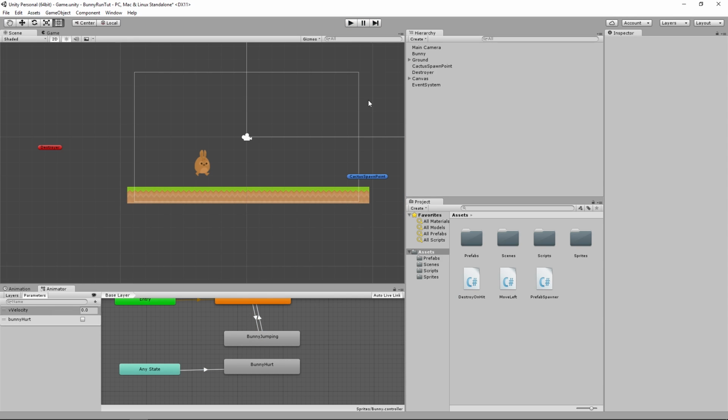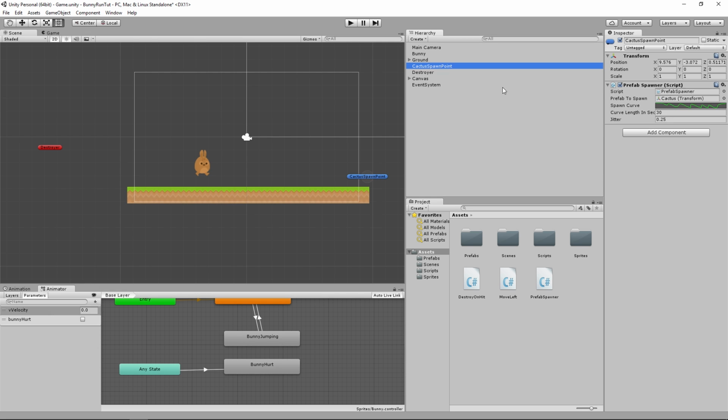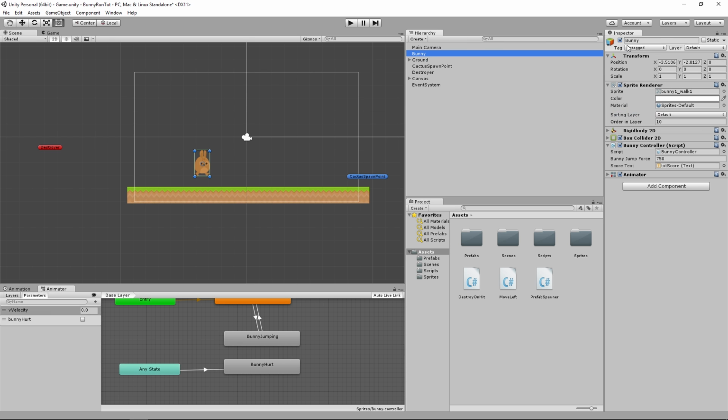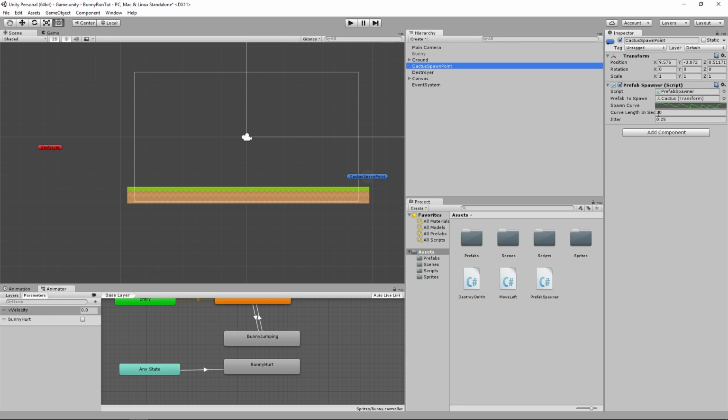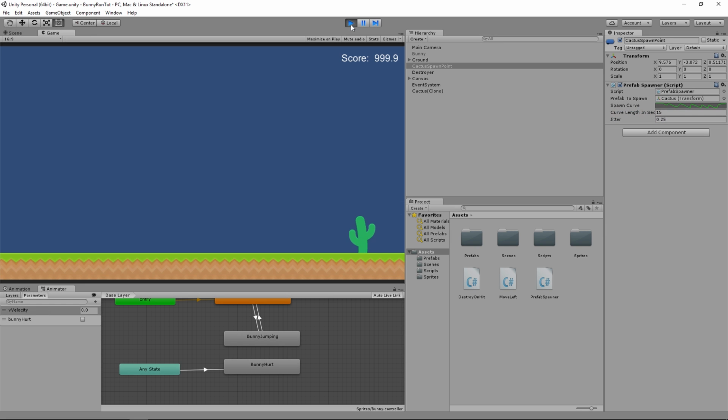All right, excellent. So now that we have the cactus spawn point being generated off our curve for us, and we can adjust the curve length, before I move on I'll just show you, for instance, I'll turn the bunny off. Because we're using that formula, if we wanted to tweak things, we could say that we want that whole curve to complete in a 15-second cycle. And if we ran that, you'll see that obviously the entire curve plays out in 15 seconds.